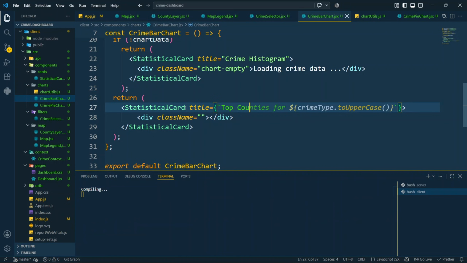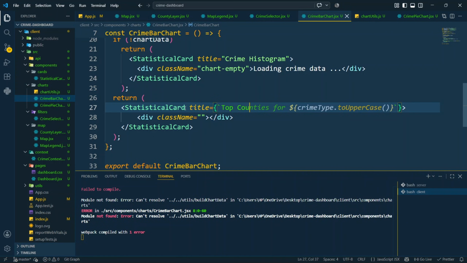So this will be our title, the top counties, and then we can just say to uppercase. So we take that crime and then we just say to uppercase. So if the county is Bomet, then it will be Bomet, and the crime type will be whichever crime type appears there, because it is dynamic, but it will be in uppercase. Okay, so now let's proceed inside the div.